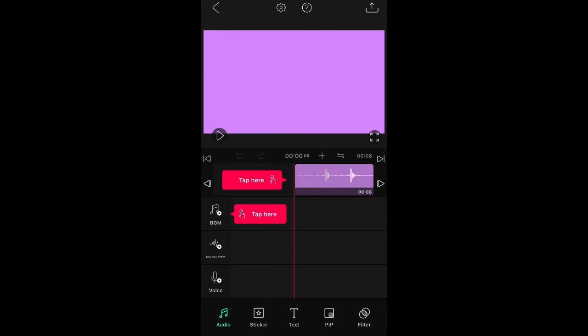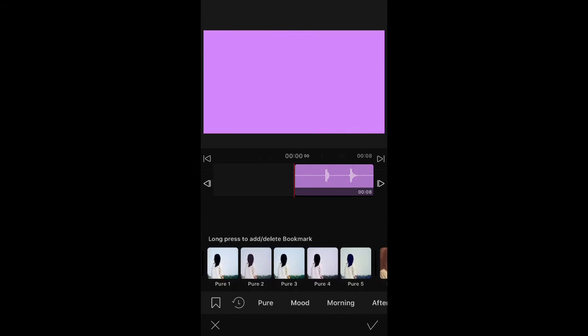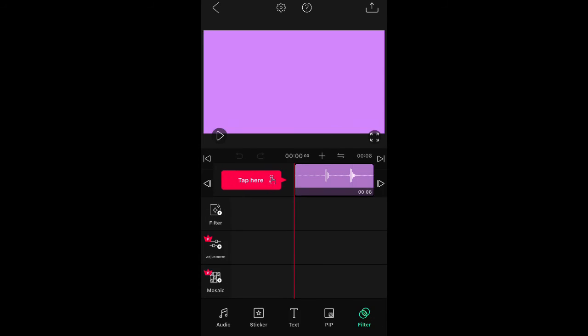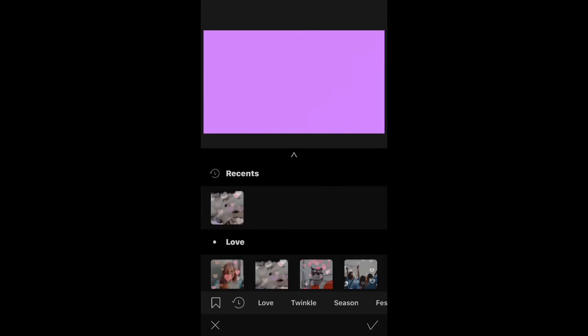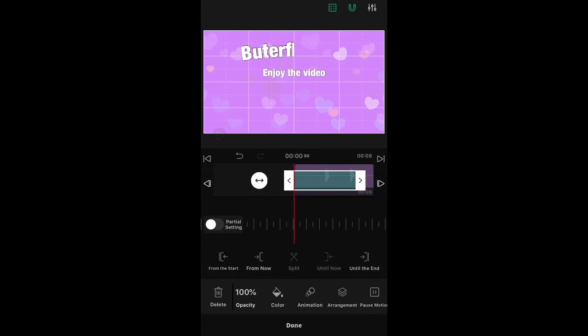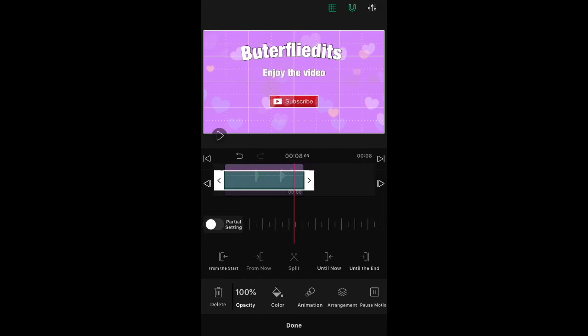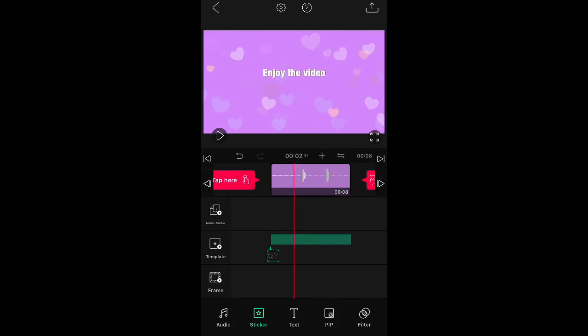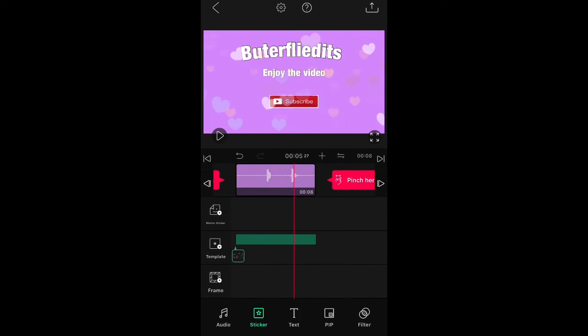See? Now I'm gonna do a filter. So I'm gonna go to filter. Wait, no, not this one. Sticker, template. I wanna push love. Make it like this and just go all the way. Because I have that and you see the subscribe button, I want someone to press it.